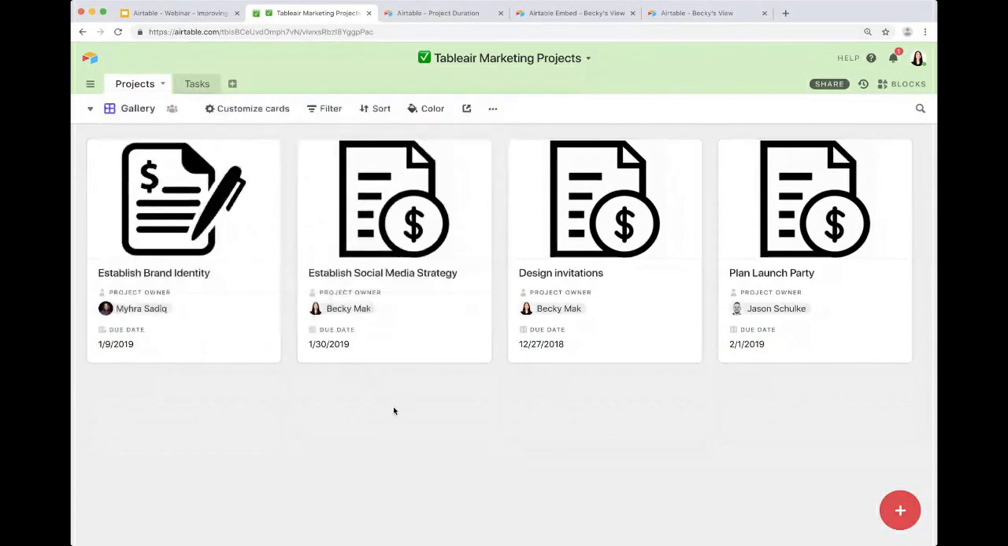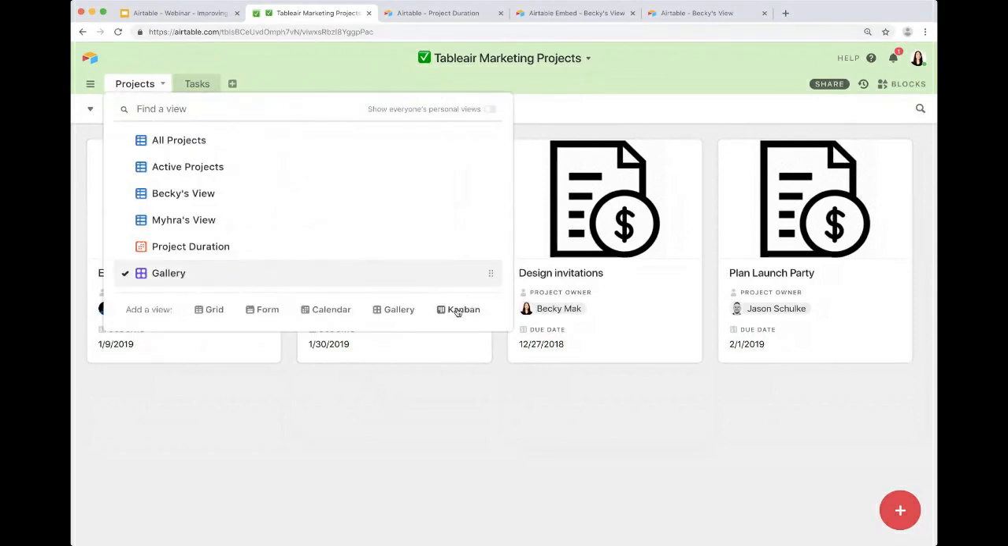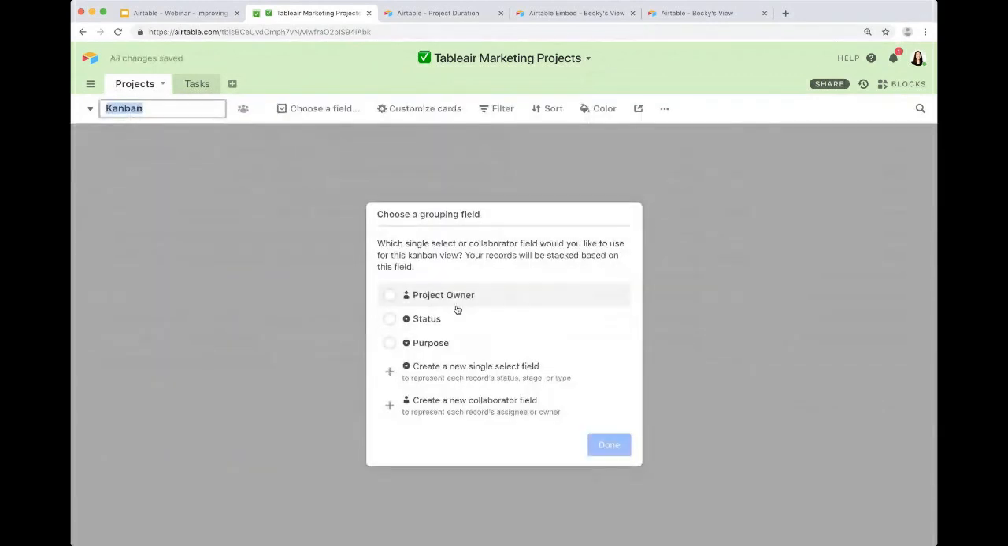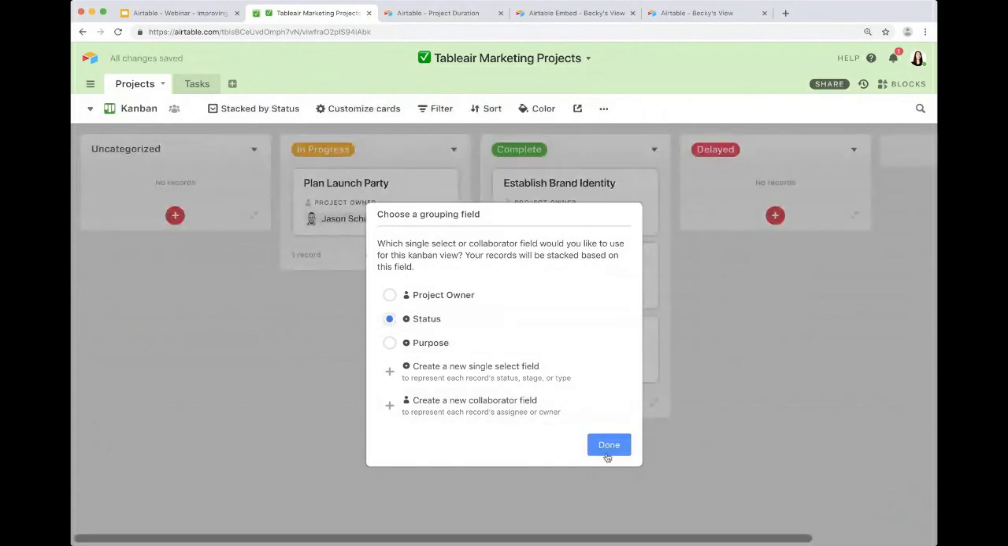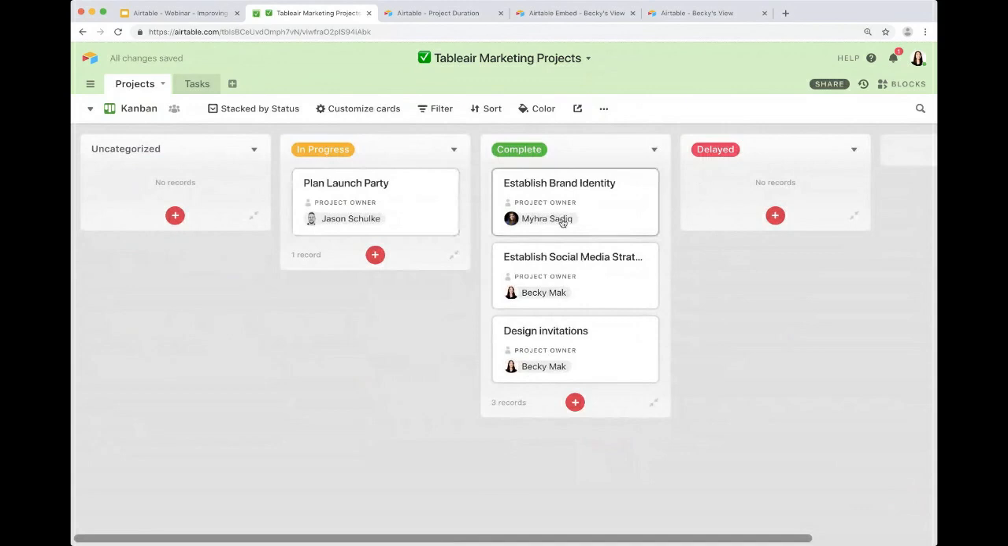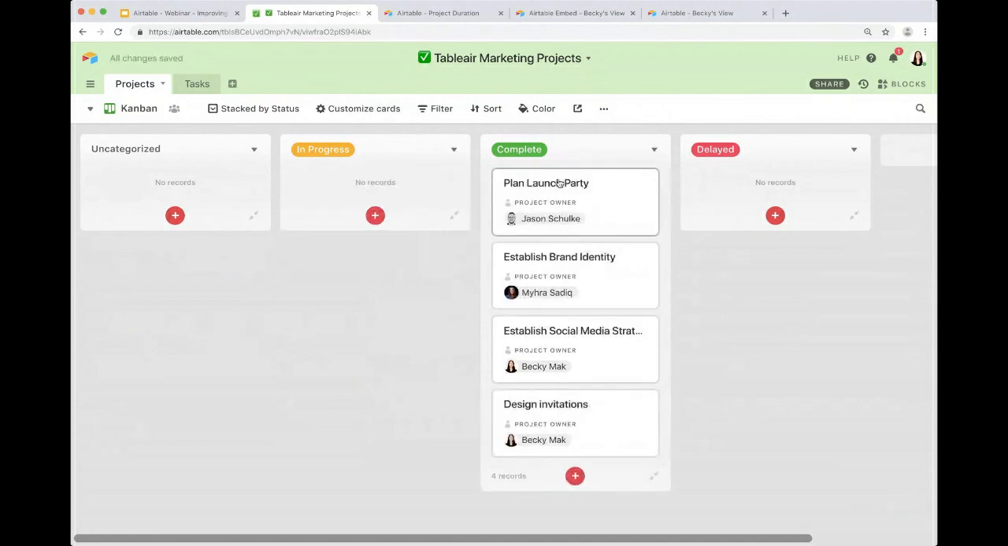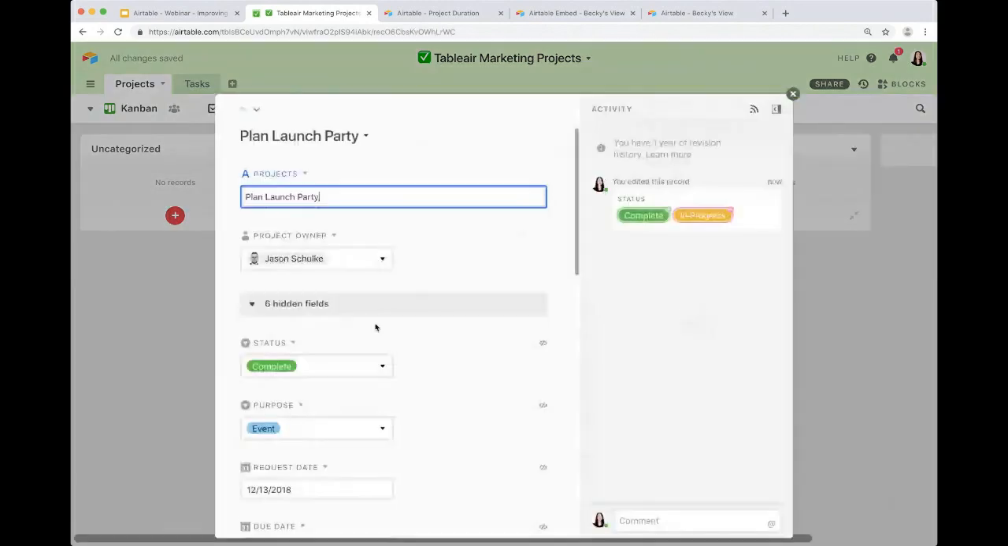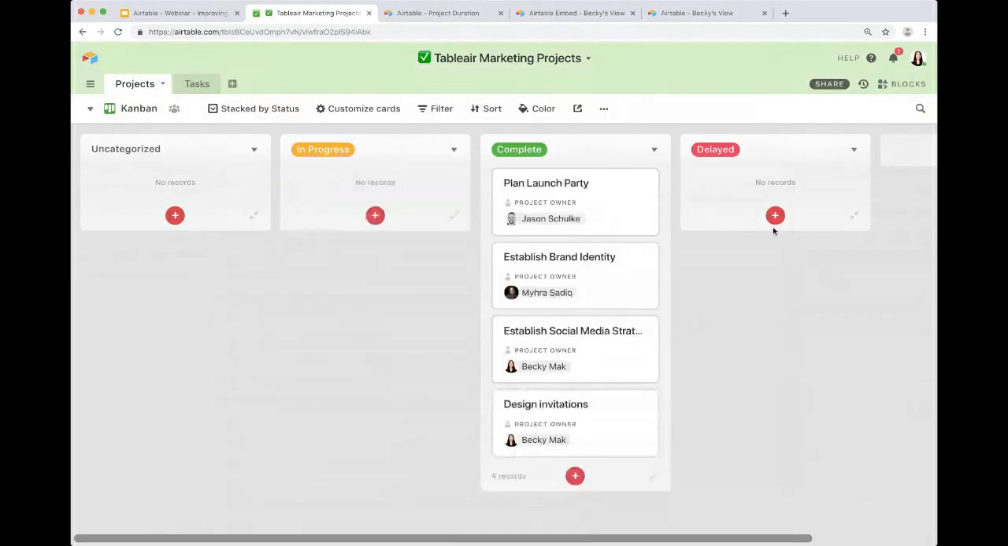You can also add a kanban view, which allows you to group your records by a specific status or single select or a specific collaborator. So in this case, let's actually group it by the status so you can actually see where your projects are in your process. So let's say that plan launch party has now been completed. Jason's ready to move it to complete. He can simply just drag and drop that over to the complete grouping, and this will automatically change the status to complete. So this is great for when you need to sync up with your teammates, just to quickly get a sense of where things are sitting, but also then you can move things along the pipeline through this Kanban view.